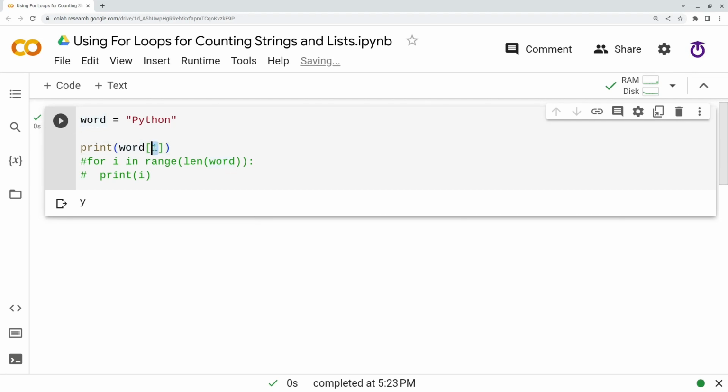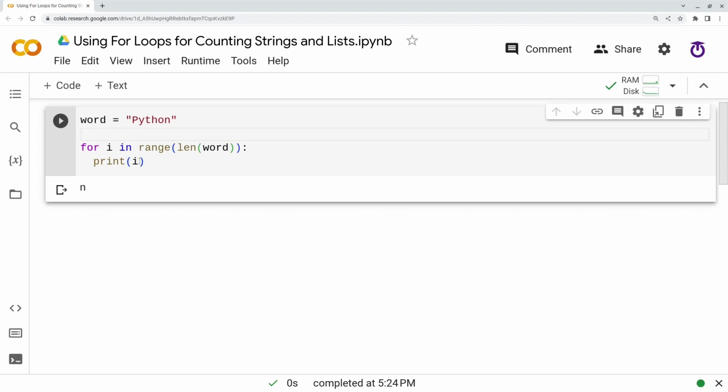So if I change this to 0, this should print p. There we go. And if I change this to 5, this should print n. Each one of these positions in the string has been assigned what's called an index value, and we can use our counter in a for loop to access those individual characters in a string.